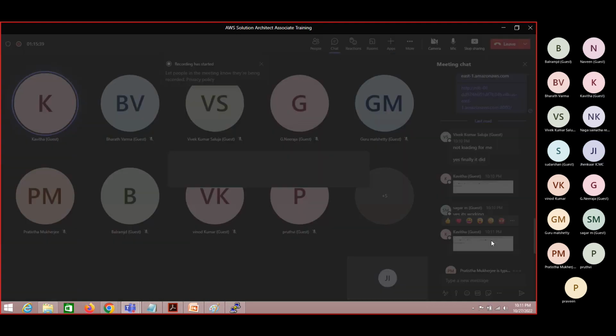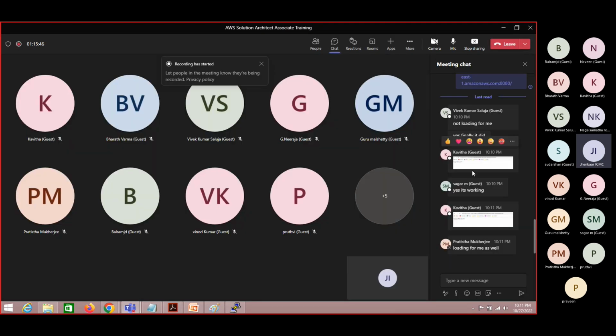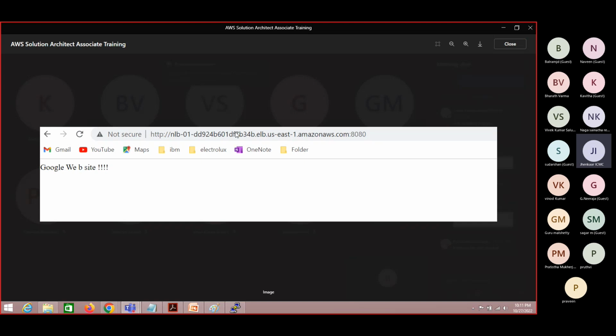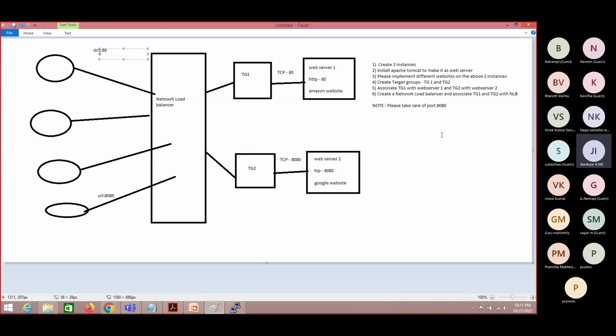Super. So by default, it is hitting the Amazon website, and upon giving the port detail 8080, it is hitting Google Maps. Cool. This is what we have achieved. Guys, this is how real-time scenarios work. This is how you need to come up with a solution, and you should implement it like this.